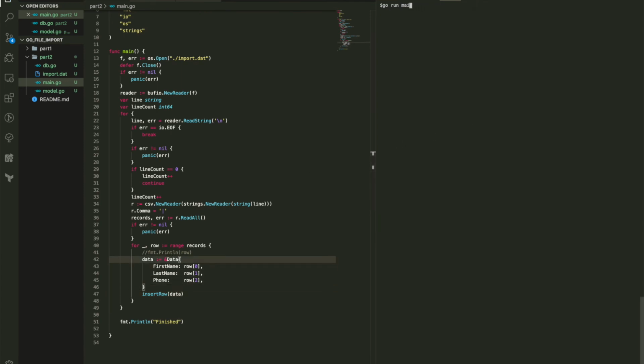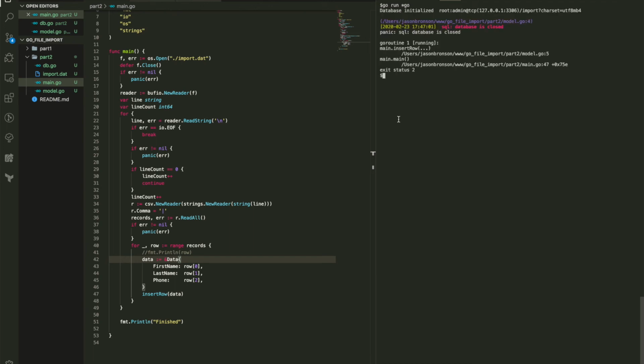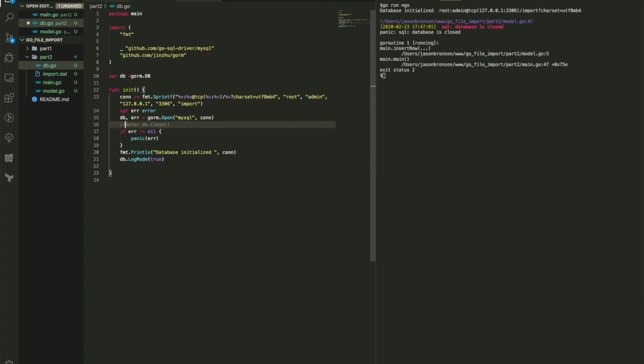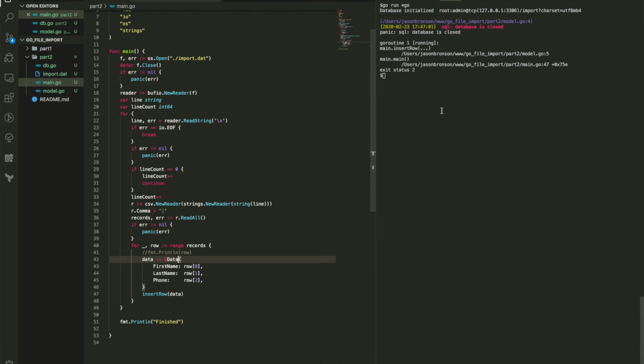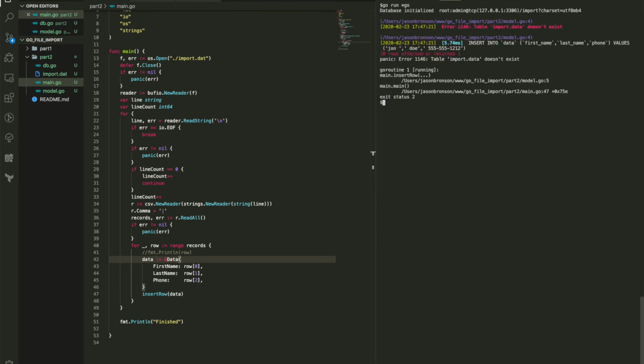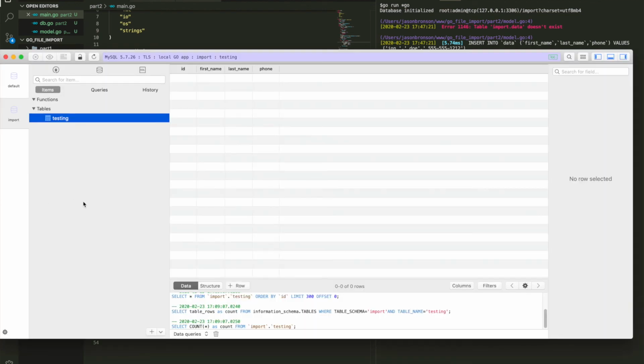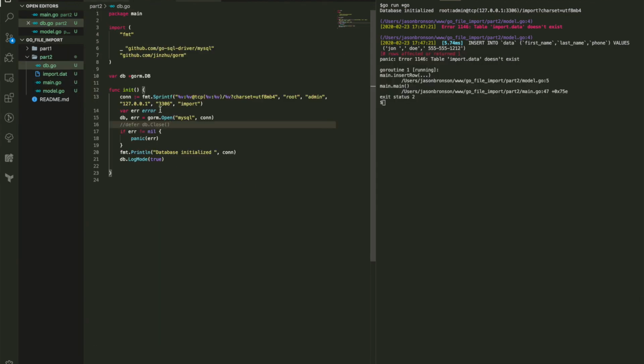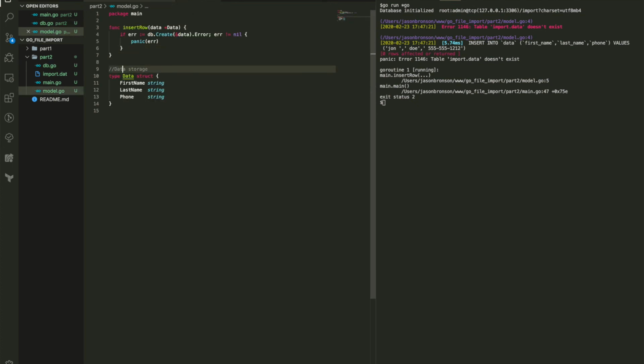All right, let's test this out. Okay, got an error. Oh, yeah, the init function fires off once, but since you're not doing anything with the connection, it will close it. Let's just comment that out for the moment for this example. Let's clear that out and run this again. And import.data does not exist. Let me figure out what the name of the, oh, it's testing. So let's go ahead and fix that. Set it to testing. I forgot that's what we named it. My bad.